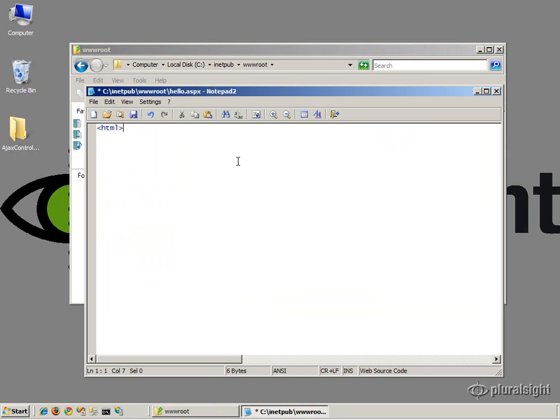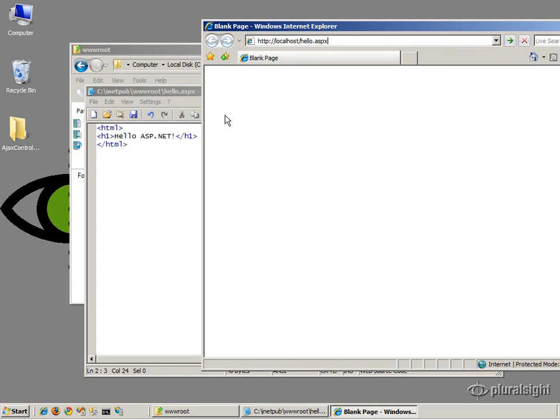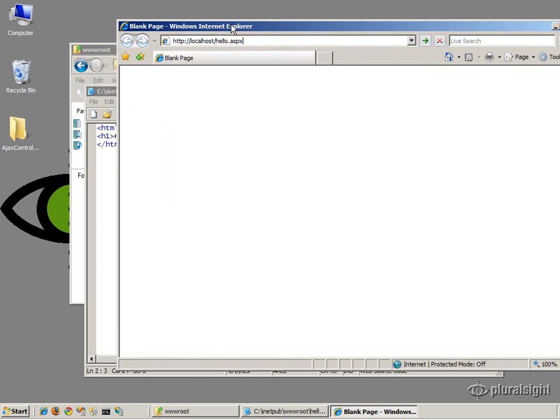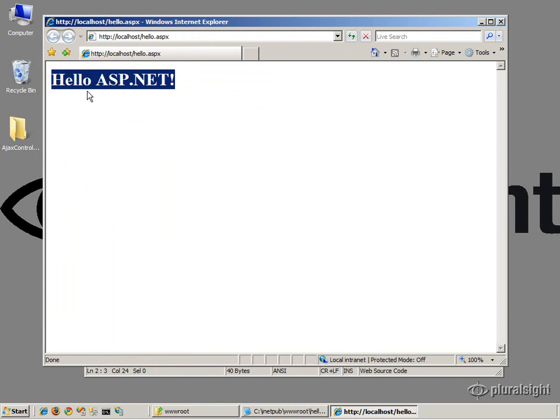Let's type in, again, just a very simple web page here, maybe just an H1 element that says hello ASP.NET. And then we're going to run this thing. So this should be accessible now in the browser. If we go to localhost and then hello.aspx. Okay, so that's going to map us onto the virtual directory that contains this file. Let's go ahead and hit it. Okay, so there's our hello ASP.NET page.